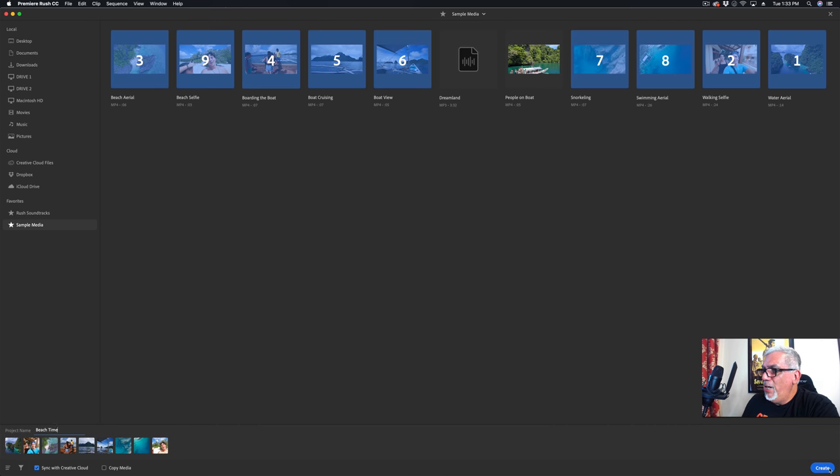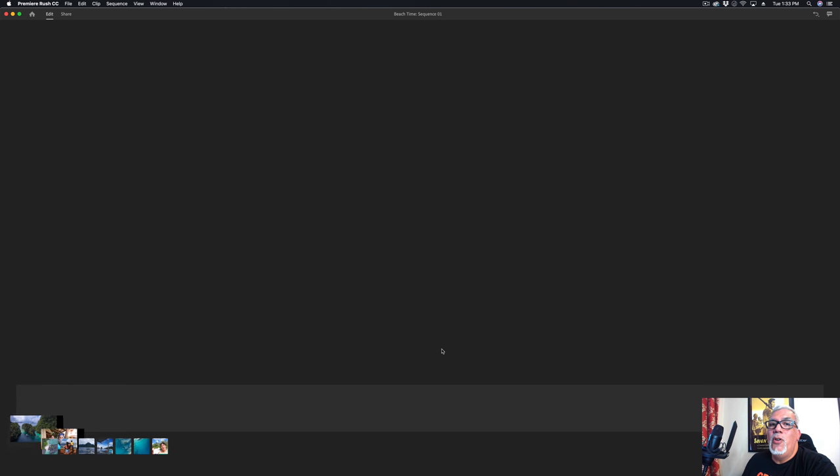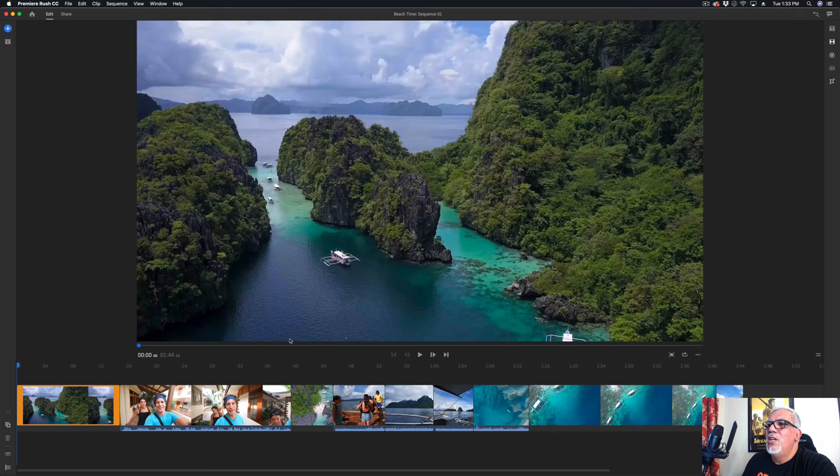And I'm going to go over here and press create. And now it's going to think about all the media, prepare it all, and it's going to throw it into what's called a sequence. So Adobe has a timeline here, and you can see across here, you'll see 4, 8, 12, 16 seconds. That is the timeline here. I can see at the very end here, I'm at a minute 44.